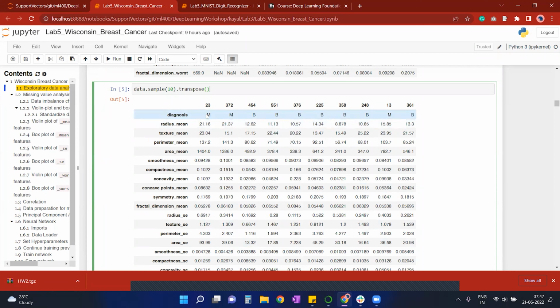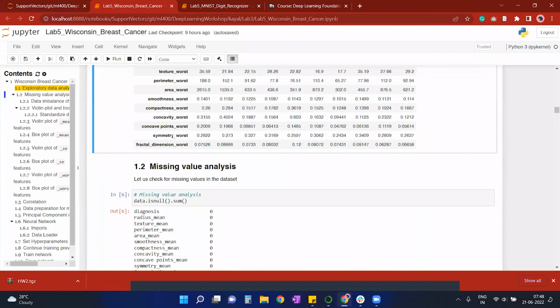So we have M for malignant and B for benign. This alone, I think we will have to change into 0s and 1s, because we want our target variables to still be numbers and categories instead of letters. So let's do that.